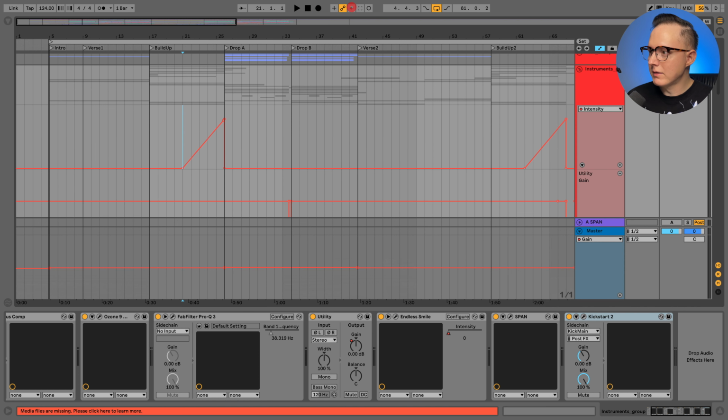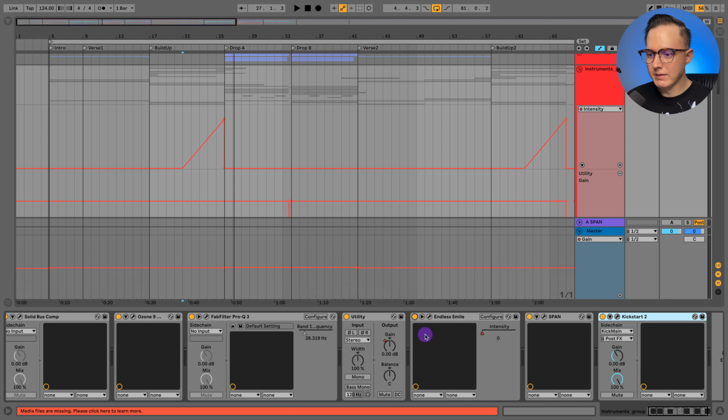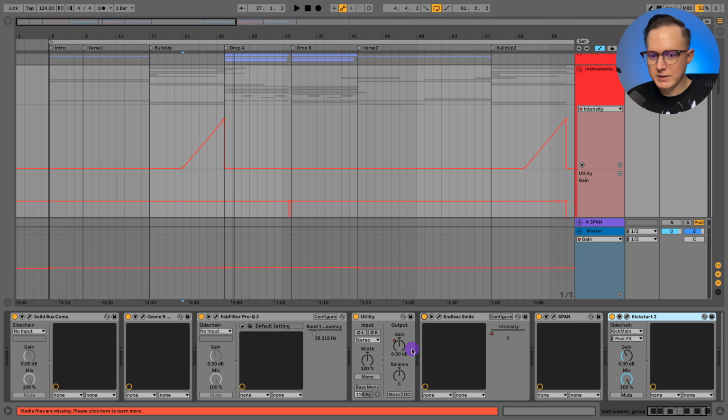And let's go ahead and just check that out. I'll solo these instruments. And let's check it out without the Endless Smile. So yeah, I'm just using it very subtly as an effect there, but you can definitely hear it cutting off the low end and making it build up that tension before it gets to the drop.